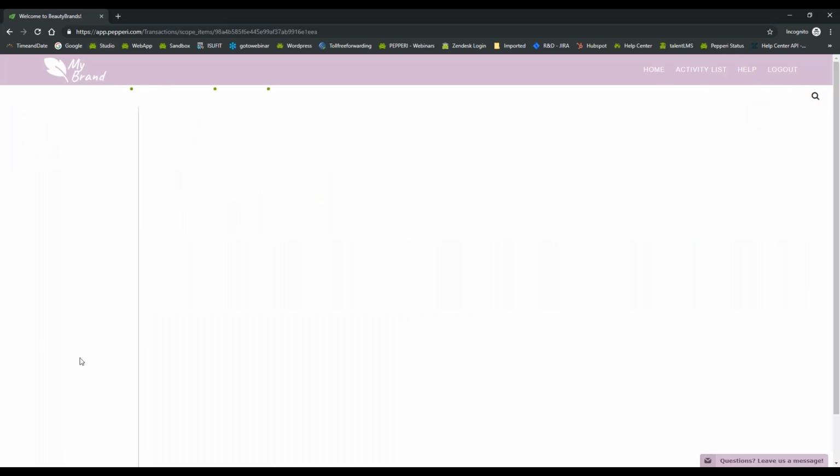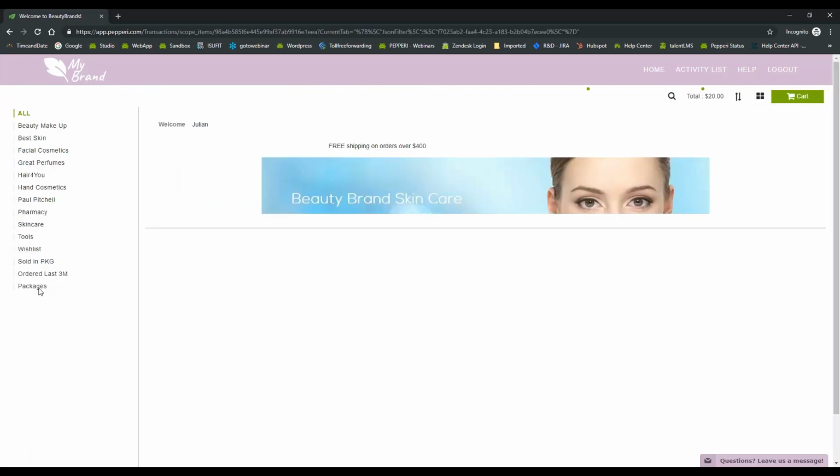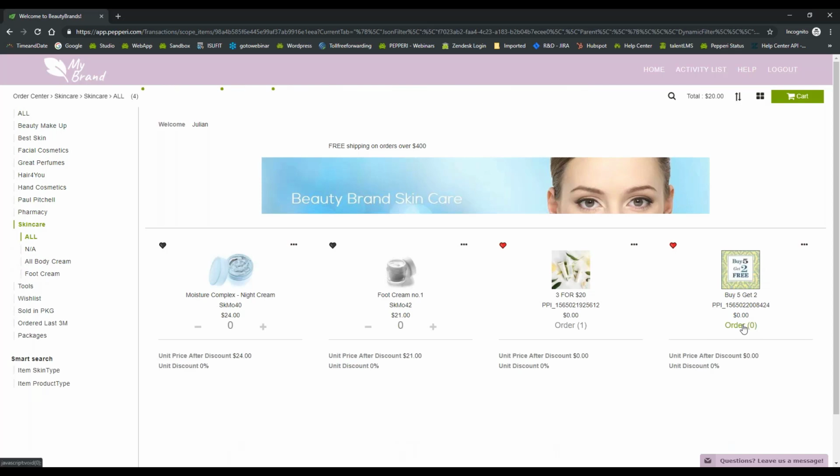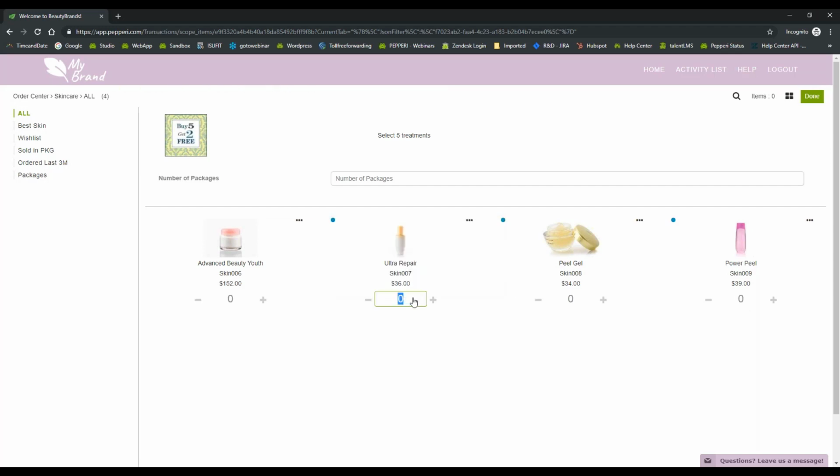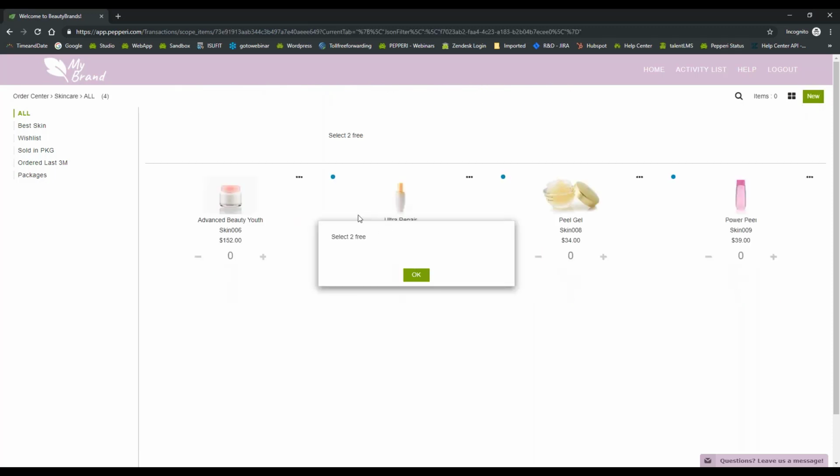Okay, now let's go to the buy 5, get 2. Okay, so again, that's the message that I put in. Select 5 treatments. I can select whatever 5 I want. Go to the next phase. And now select 2 for free.